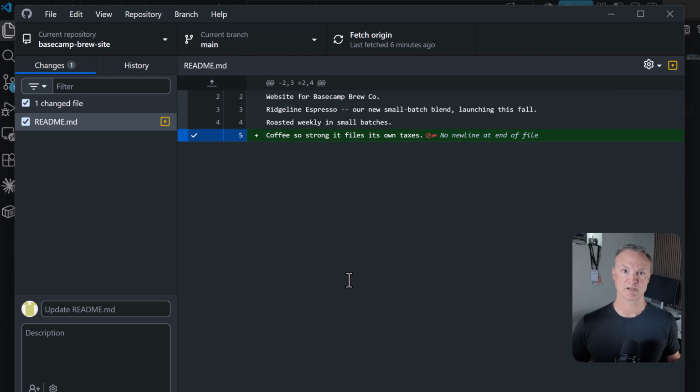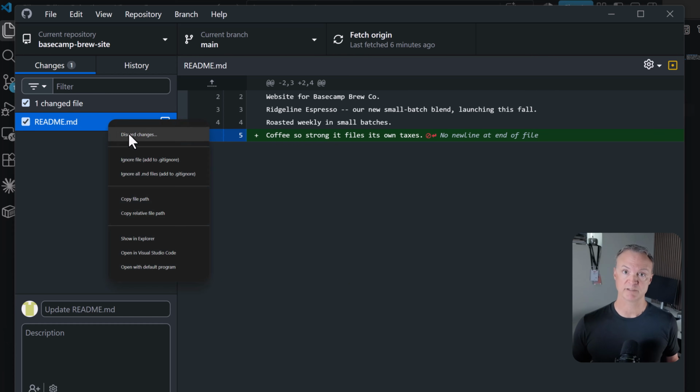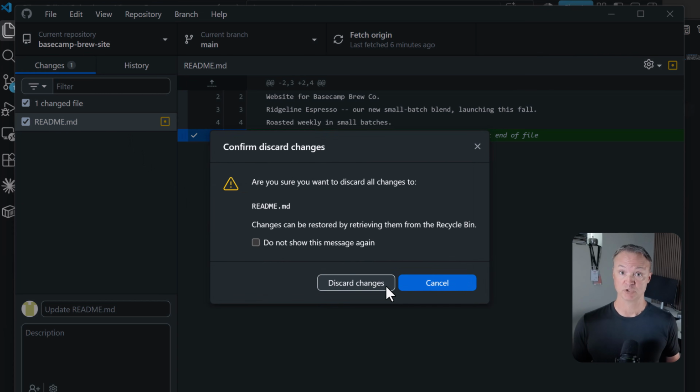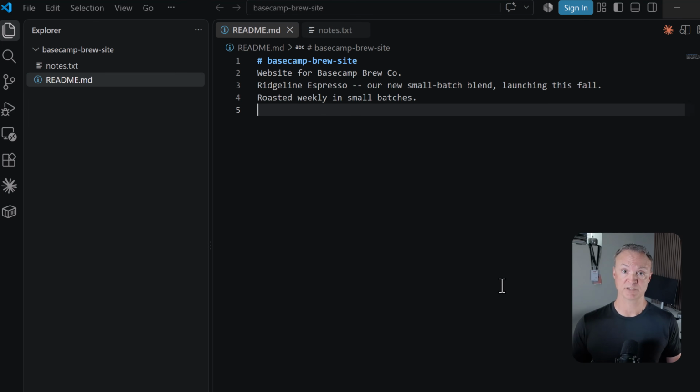Back in GitHub Desktop, it shows in the changes. So to throw it away, I just right-click on the file and choose Discard Changes. Check VS Code and the line is gone. File restored. Never committed, never happened.